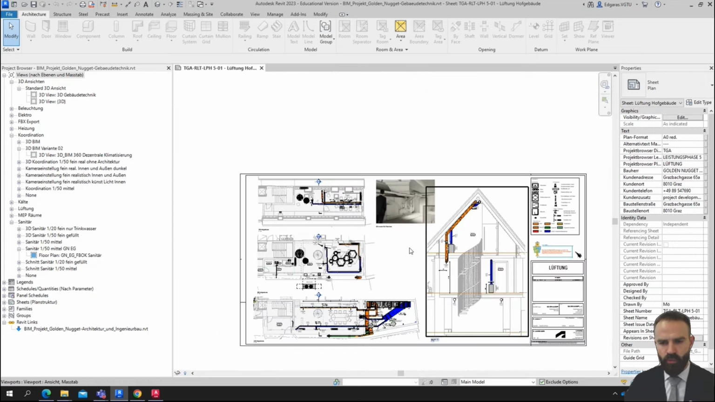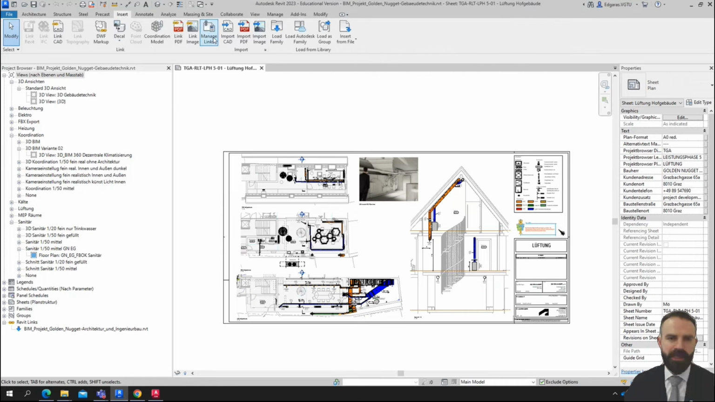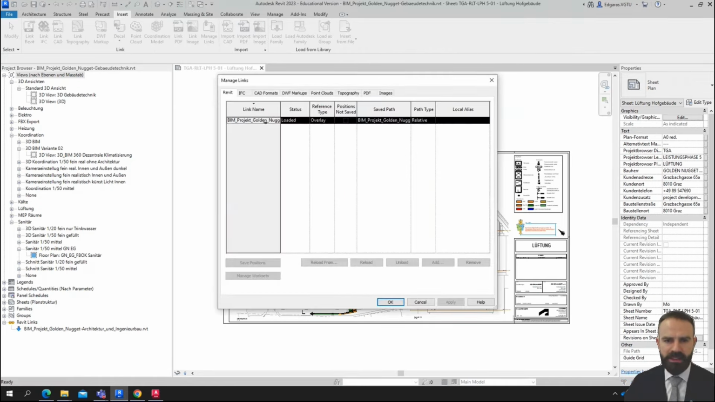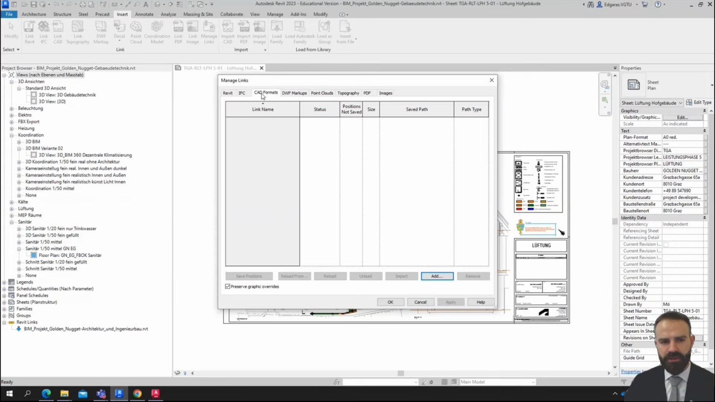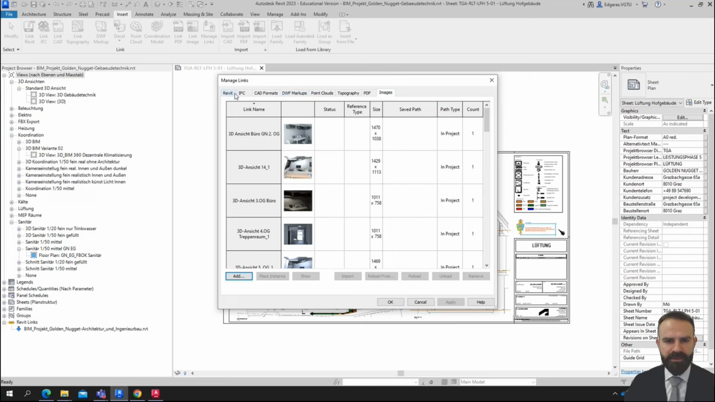So how to work with linked models? You should go to Insert, click Manage Links, and in here we can specify linked files or update linked files. In our project, as I showed for top surface, we use CAD link files and link the CAD files. In other projects, we can get IFC links, DWF links, point cloud links, topography, PDF, image links, and so on.